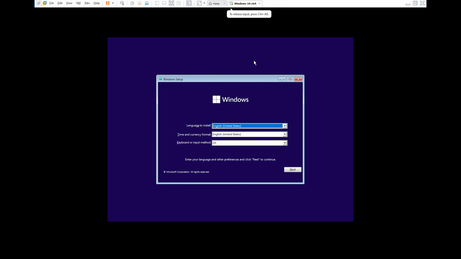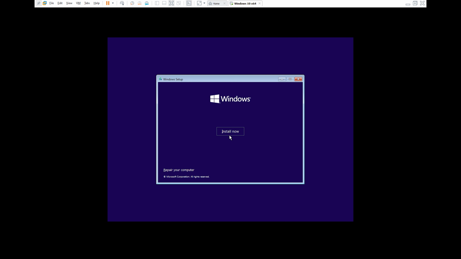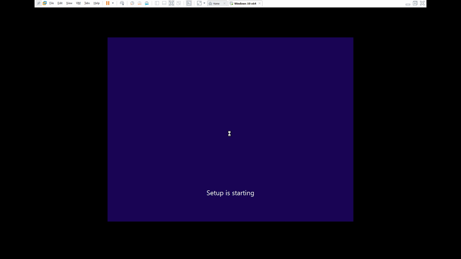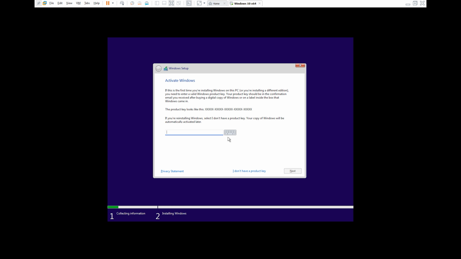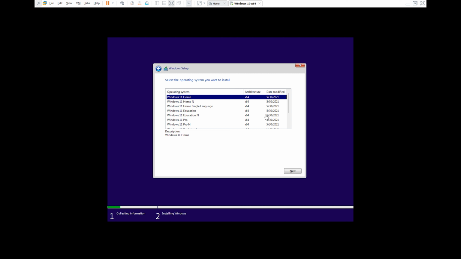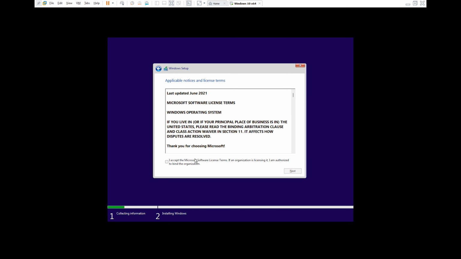Choose the language. Choose English. Click Install Now. Click I don't have product key, and these versions are available right now, but I'm going to install Windows 11 Pro and I'm gonna hit next. So if you have any of these, you can select that and click next.